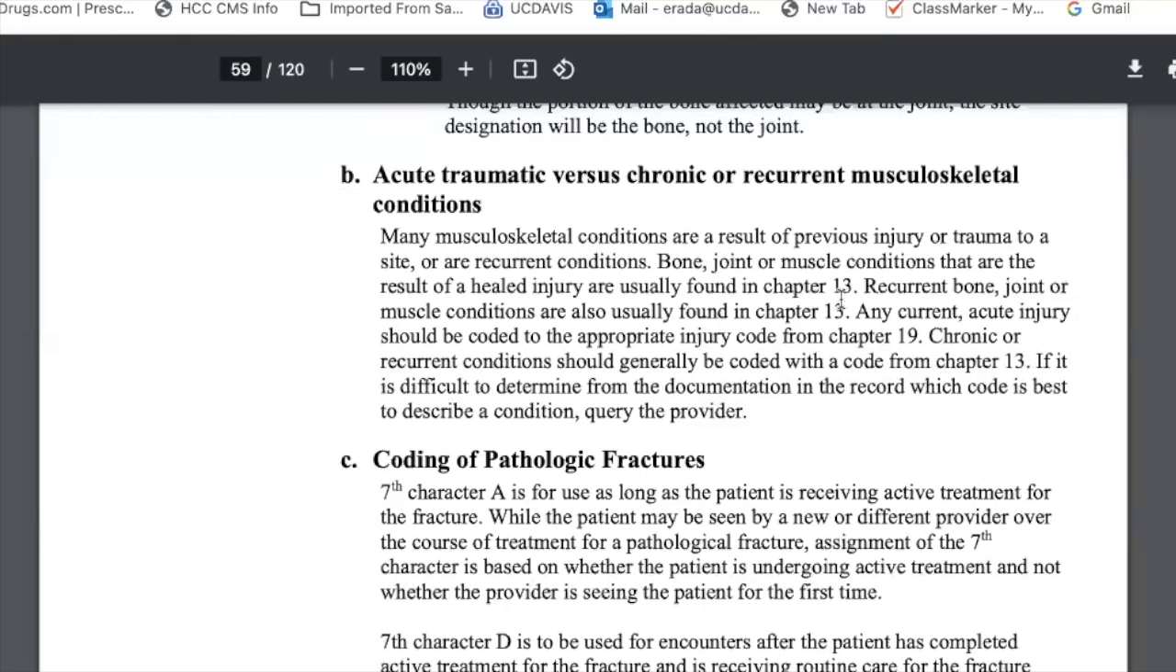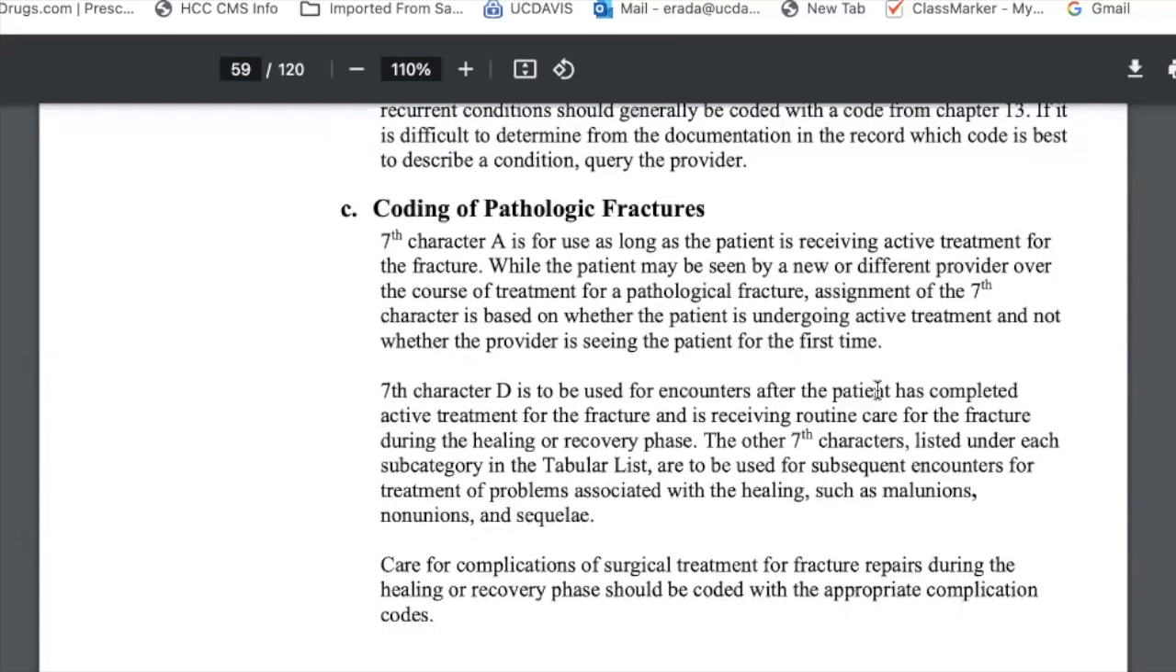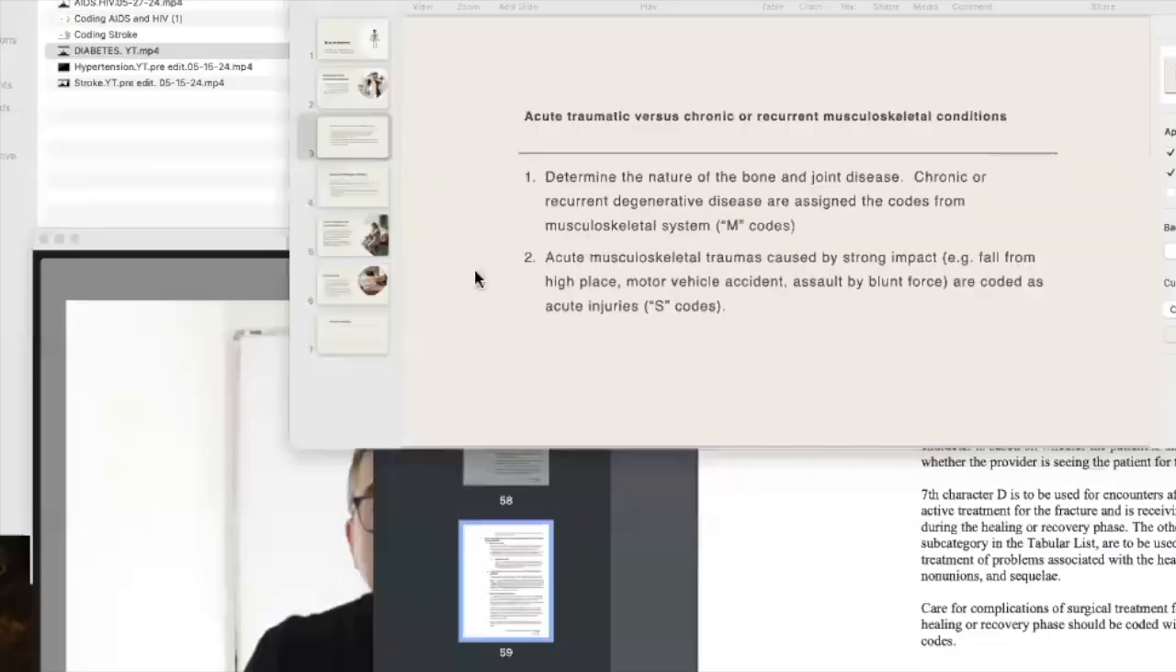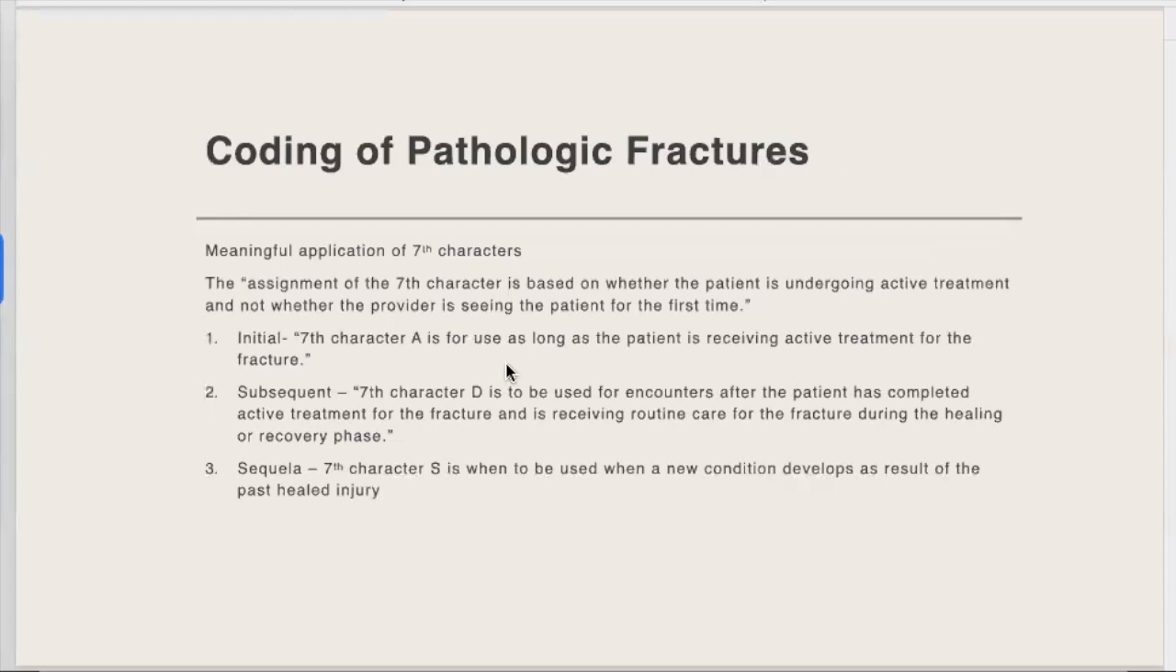Meaning that, look here, guys, the musculoskeletal recurrent conditions are coded in chapter 13, which we are talking about now. The other one, the acute injuries, are coded to chapter 19. When we get to chapter 19, guys, I will show you what these acute injuries are and how to assign the code appropriately. Okay, now let's go to coding of pathologic fractures. Let me go back here and see if I have coding of pathologic fractures.